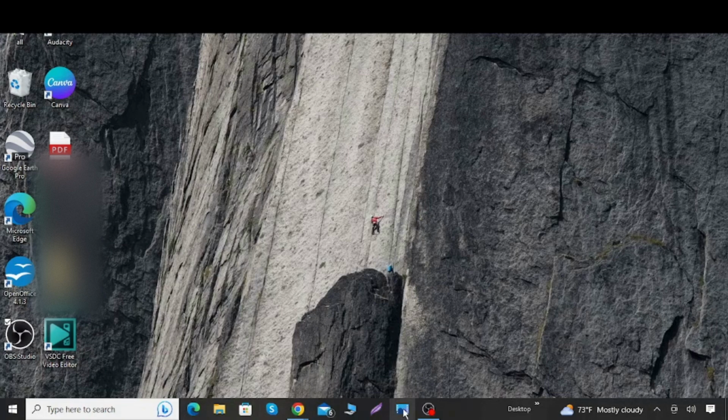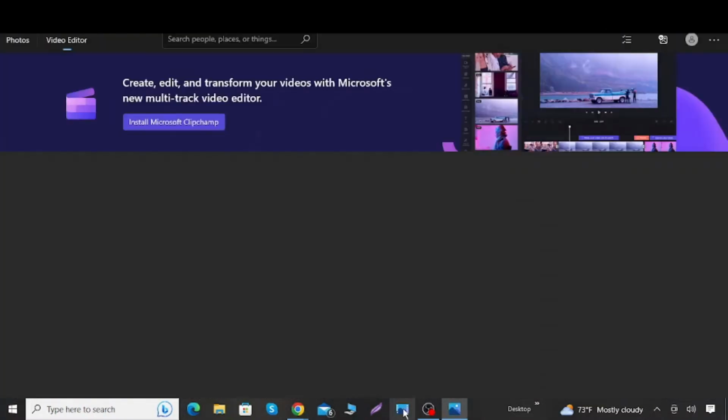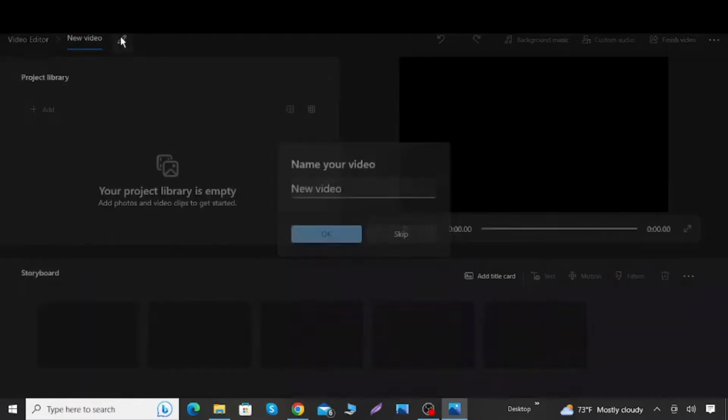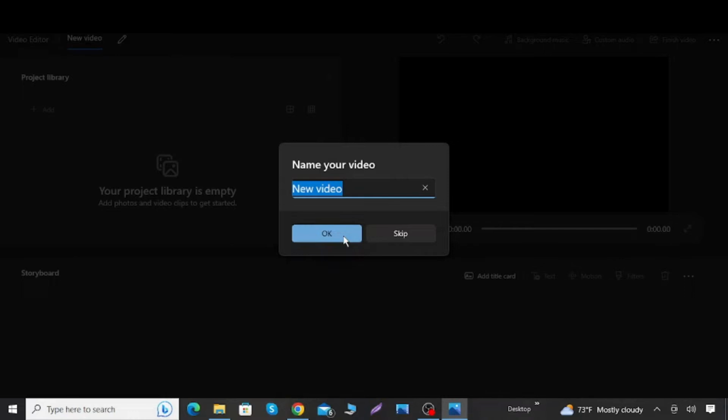Open the video editor. So this window pops up. From the icon, write down the video project name, how to remove black bars, then hit OK.